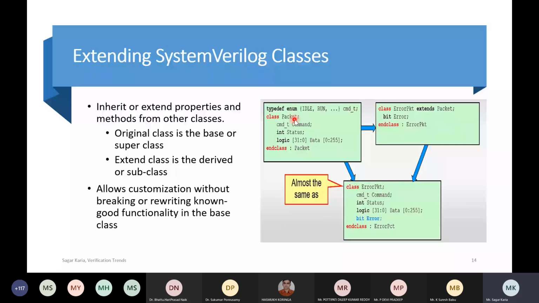The extended class is the derived class or subclass. So my error packet here is a derived class or a subclass. So this is my base class and this is my derived class.